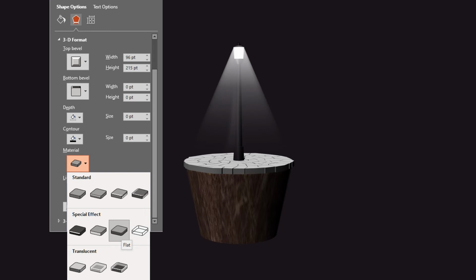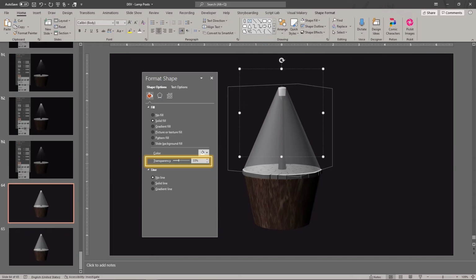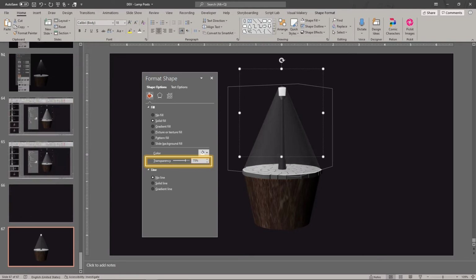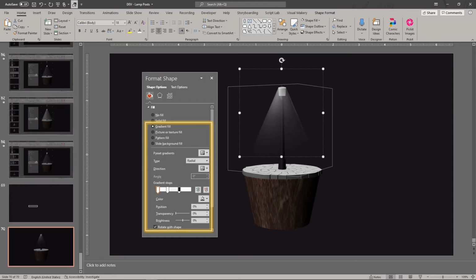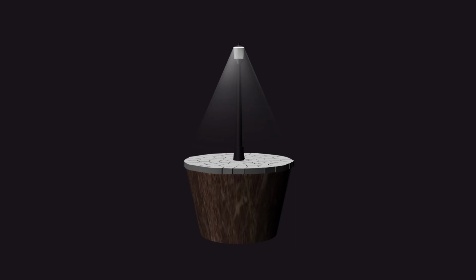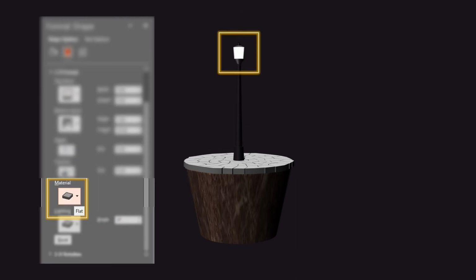With these presets, we have finer control over the light by adjusting the transparency level. For brighter light beams, lower the transparency level. And for softer lights, increase the transparency level. Use the gradient fill for even better results. Use a radial gradient preset to create a balanced shine. Add gradient stops as needed. Then set the transparency levels of each gradient stop. Awesome. Lastly, note that the flat material preset is the best setting for the glass component.